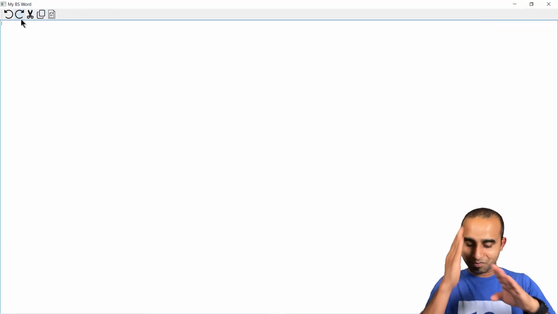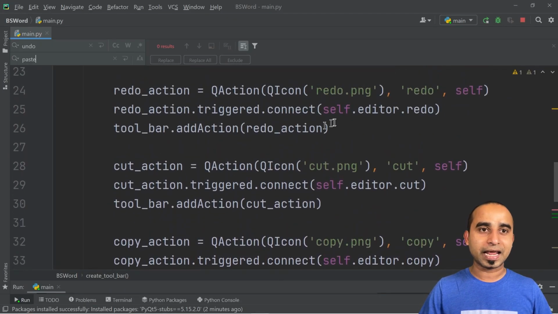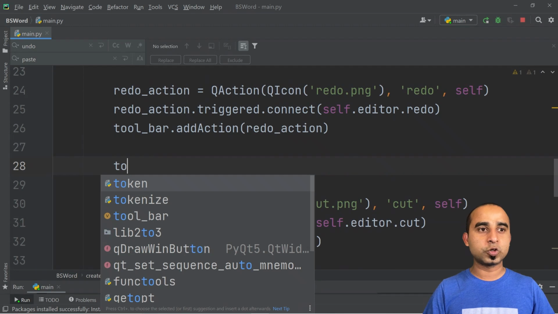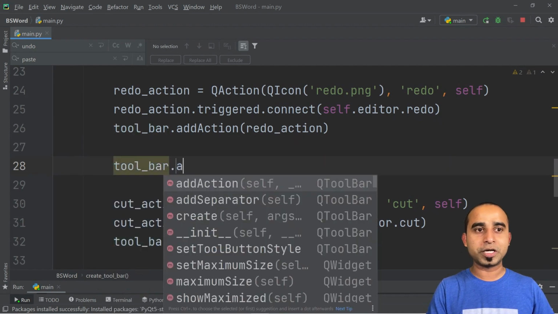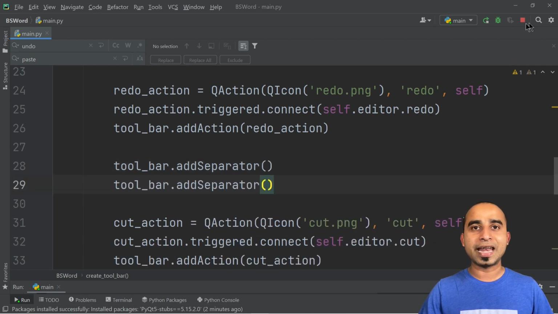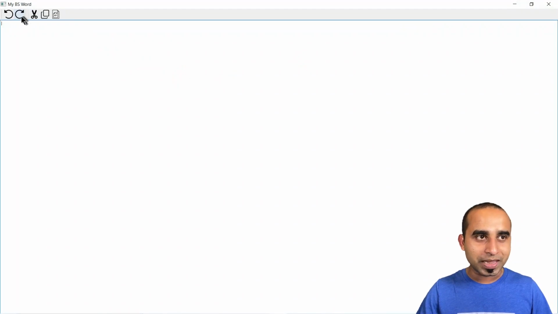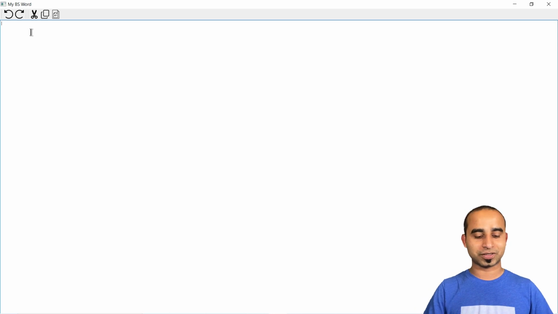Even if you want a break in between, you can easily do that, and you can tell here, hey, after this toolbar action, whatever it is, you need to add a separator. And if you want more than one separator, you can press Ctrl D. And now if you run it, you will see there is actually a dividing line between, this is one group of actions and this is another group of actions.